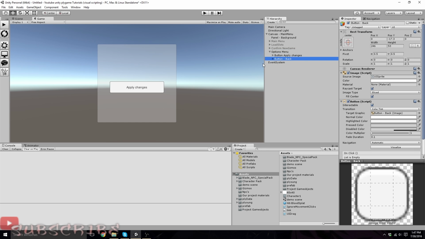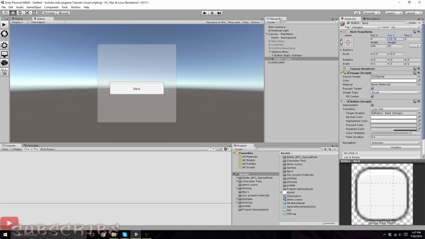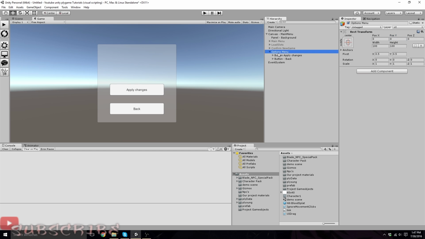It's always good to use a nice naming convention for everything. This way it's easy to access, and a nice workflow is always good. Let's see here. Button back, yep. Text back. We will now lower this button. Let me lower this button a bit more like this. There we go.